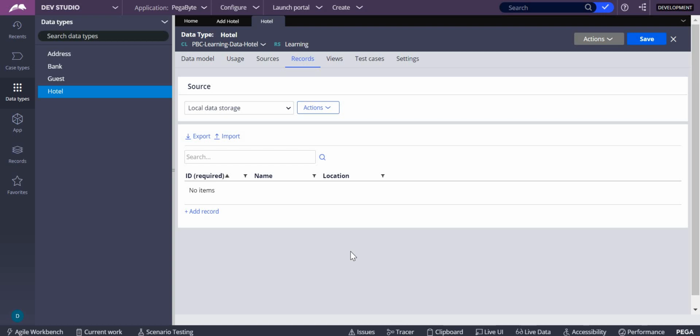Now I do not want to add any record directly into this application. What I want is, from one of the cases, to add a few records, like a few hotels, and those hotels have to come and be stored into this particular data type. That is your local data source.